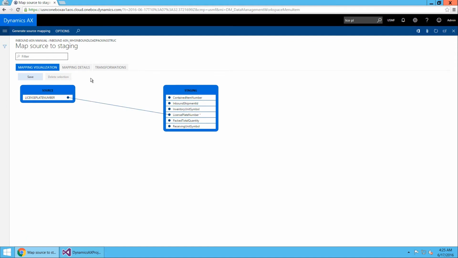For example, for this part of the file, the inbound load packing structure, we can see we've only mapped one field, which is the license plate number. But there are more fields that are available in the staging table, meaning the file could have contained additional fields that we could map.